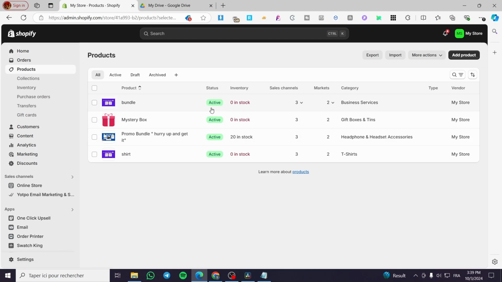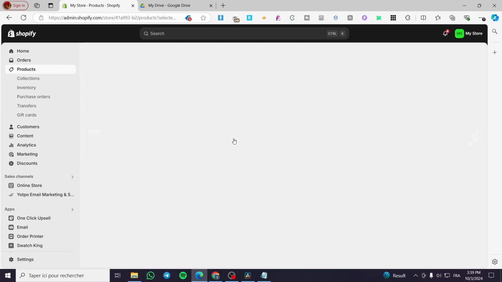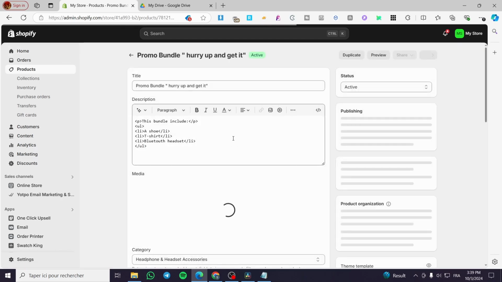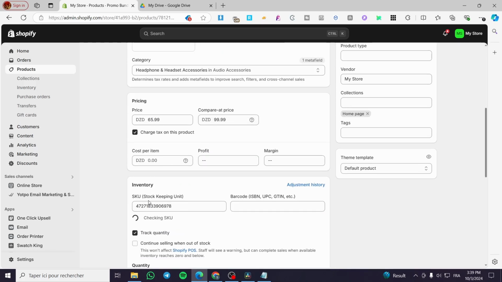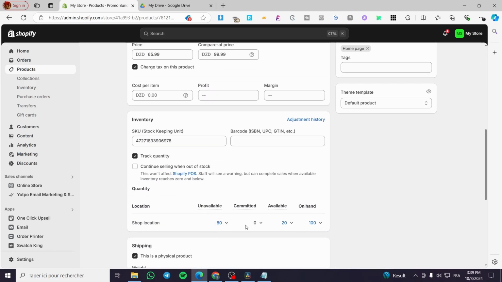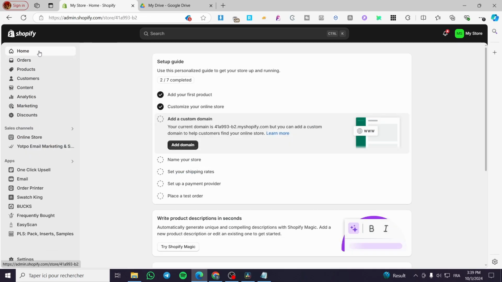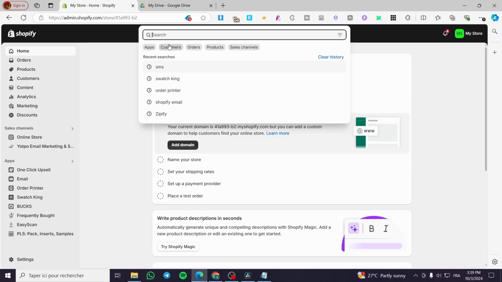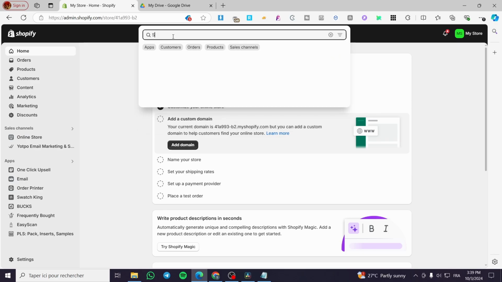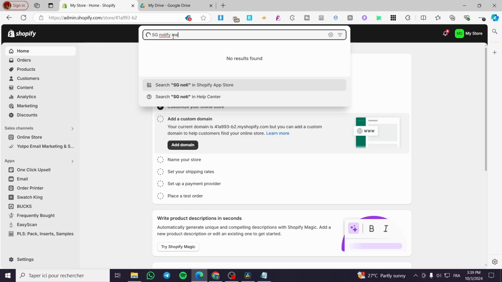Once you have set up everything right there, if you want to modify the inventory, you are going to select the product, then you are going to see the inventory, and then set up the available quantity. Once you have done that, head over to the home page, click on the search bar at the top, and type in notify me app.